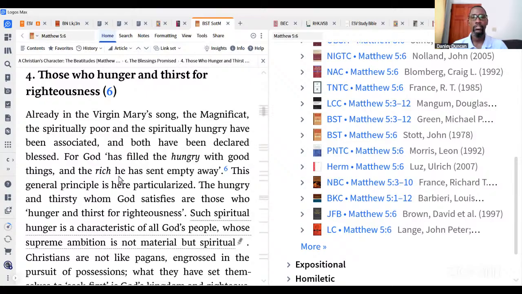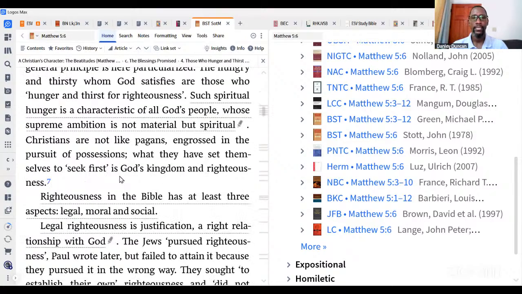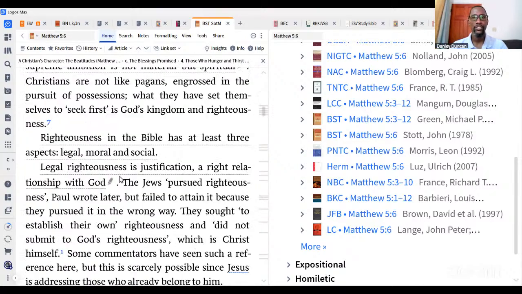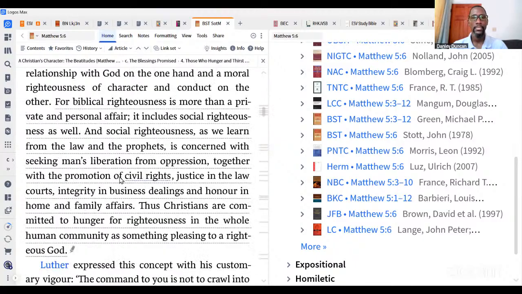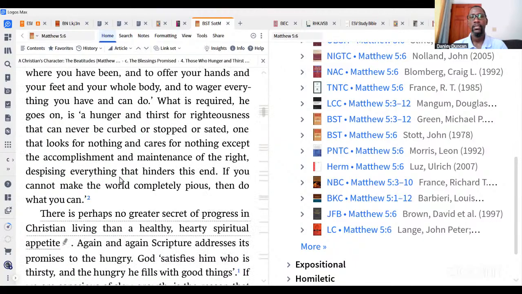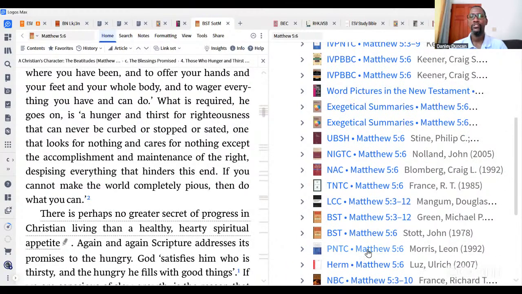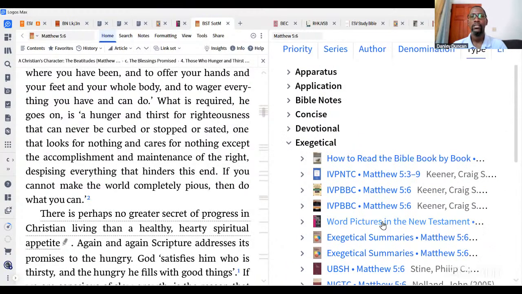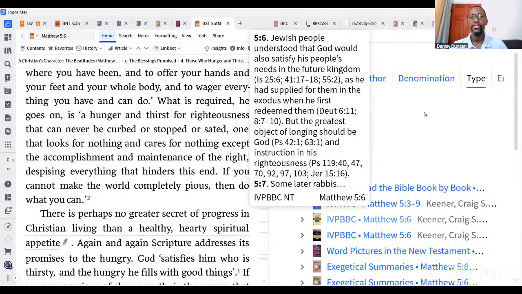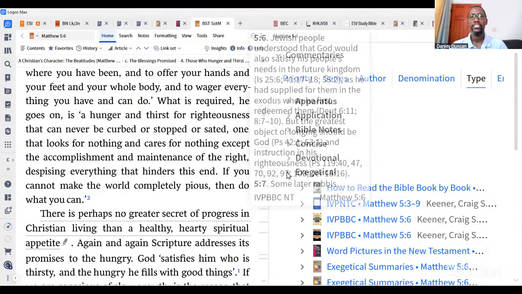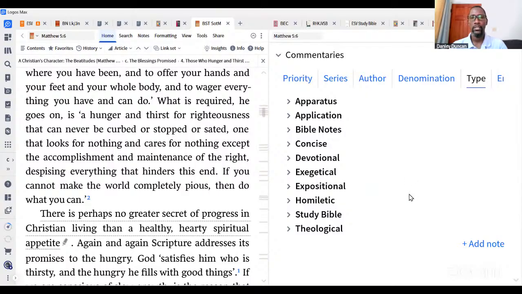Okay, John Stott, a little softer, but still in the exegetical range, right? And it goes in. Okay. All right, and you have all of that right there. The Pillar New Testament, Leon Morris is okay as well. So this is how you can use your commentaries for your sermons.